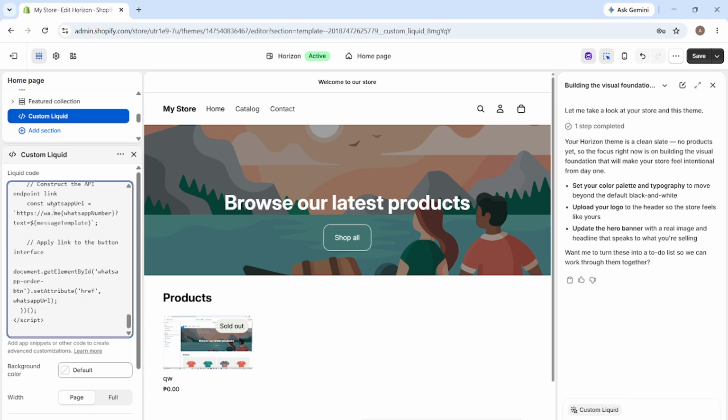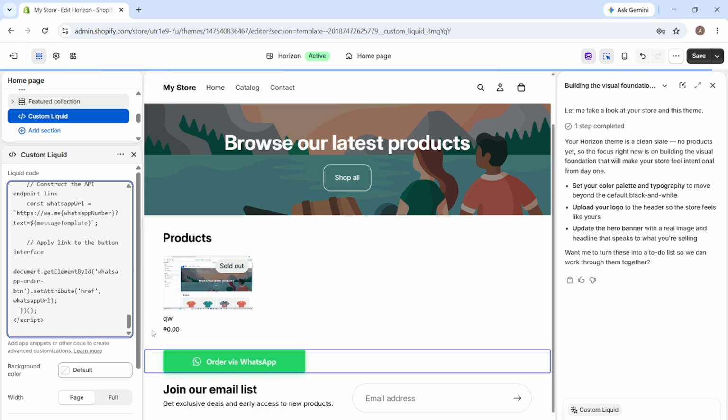Carefully paste the code into the Custom Liquid area, exactly where Shopify provides space for the content. If your code includes variables, confirm that they match how you want the button to behave. The WhatsApp order button code is what tells the button what message to send, where it should direct the customer, and how it should appear. After pasting, quickly scan the code field to make sure nothing was cut off or accidentally removed.